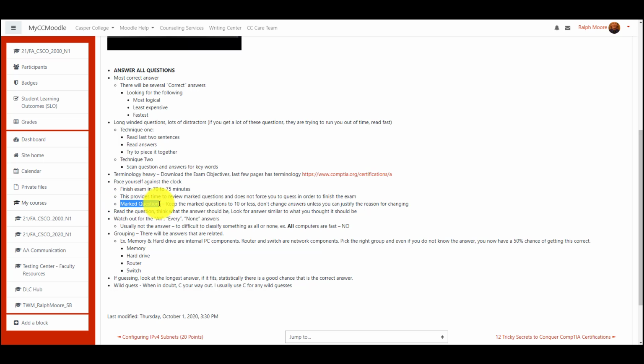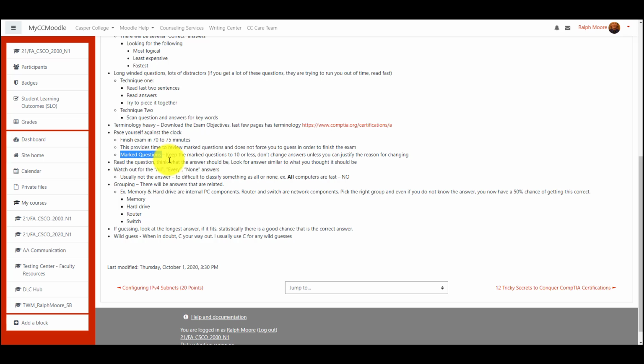Okay, so on your marked questions, this test gives you an opportunity to mark questions you're unsure of. So this is where people fail the exam. So what I want you to do is keep your marked questions to 10 or less, and when you mark the question, I want you to answer it with your best guess at that point. And at the end of the exam, don't change any of your answers unless you can justify why you're changing it. If you can't justify it, don't change it, because there's a good chance you got it right in the beginning.